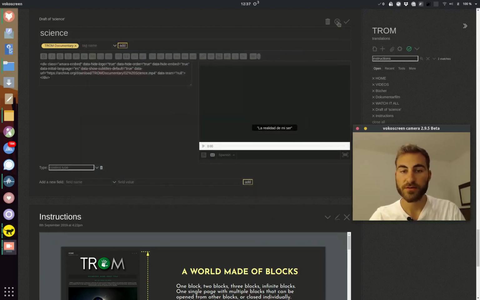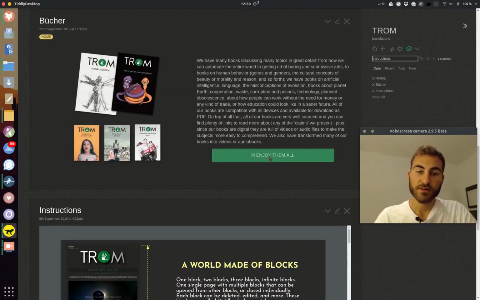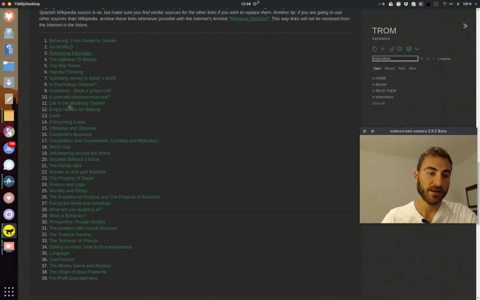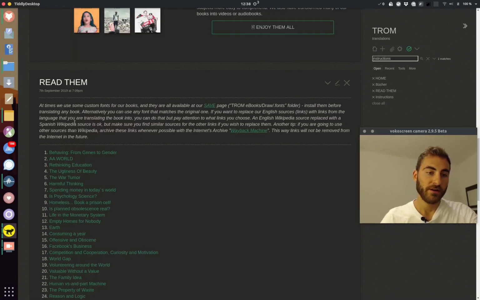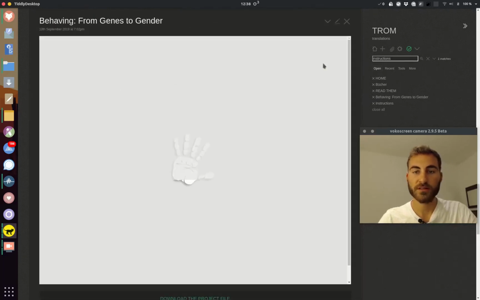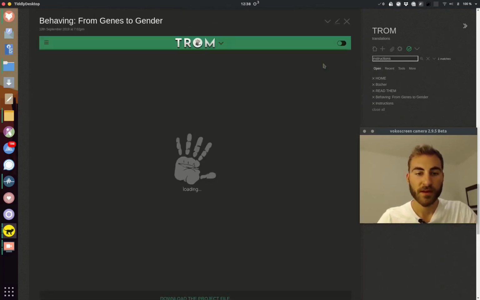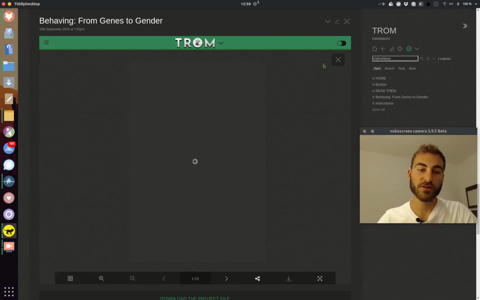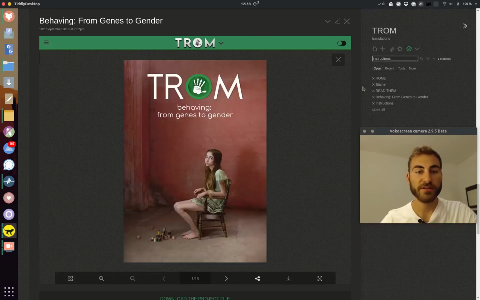Cool, so the next thing will be books. So if we click here on books and we're gonna open the books, we see here the list, like these are all TROM books. If we click on one, it opens the book in a new title. And yeah, now it depends on the book, if you have translated some TROM ebooks into your language or not. If not, you can just leave them in English, so people can read them in English.